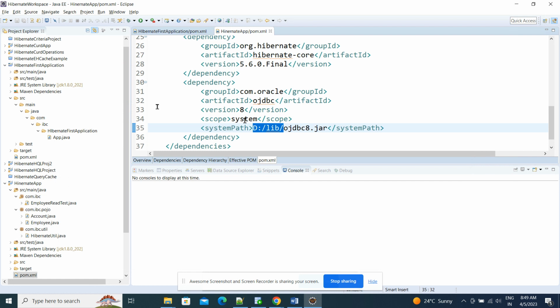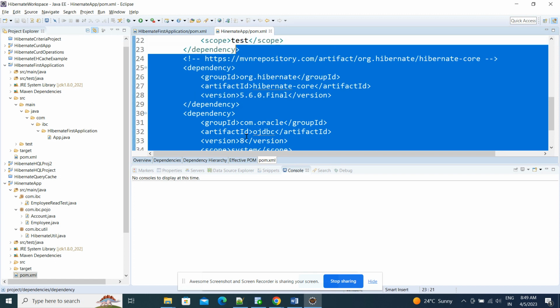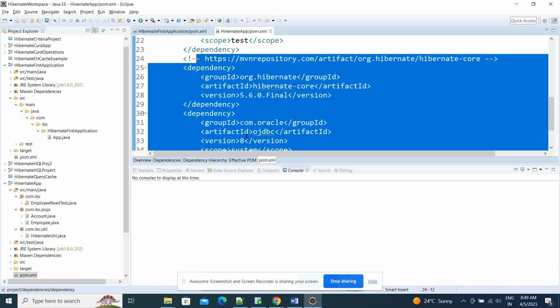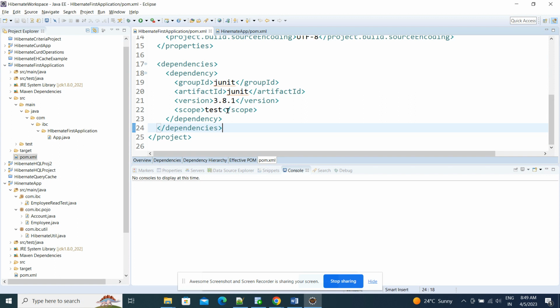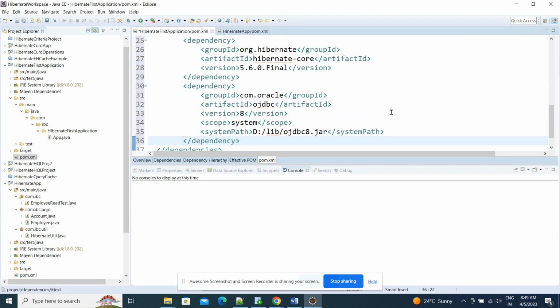Now, after adding of these dependencies, we can write the class. Let's add these two dependencies to our class. Hibernate first application, go here, add of these two dependencies. Now save it, and it is downloading from that. See here, yeah, it is done.